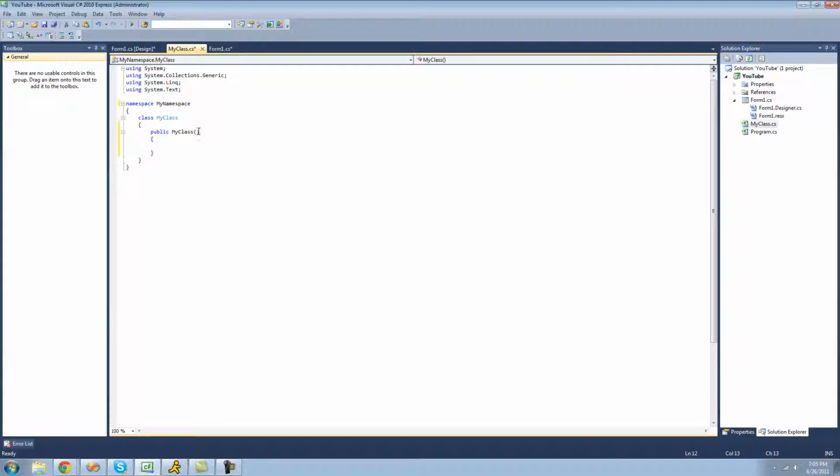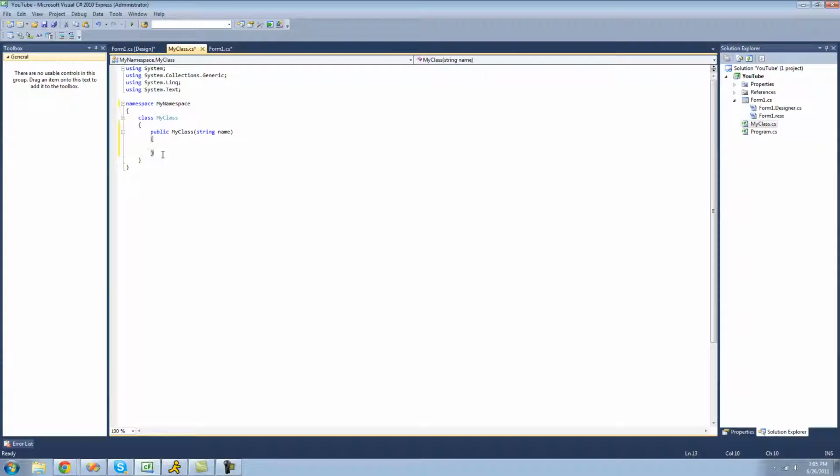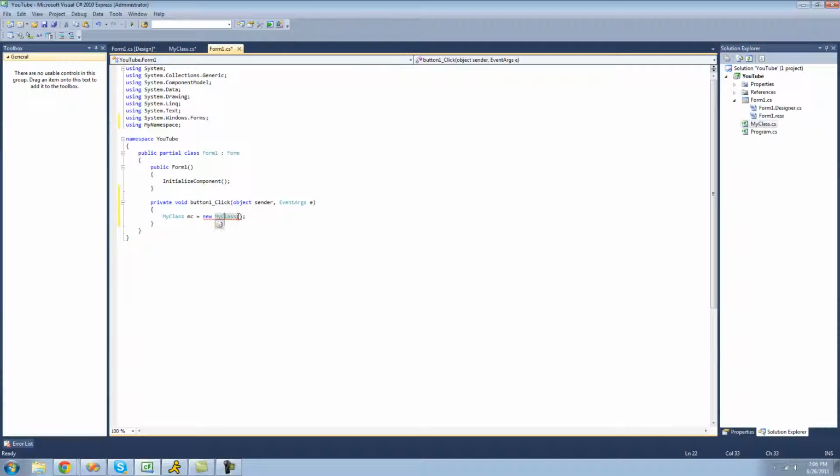So say you wanted to pass a string parameter into your class. In order to do that, it's very simple. Just type whatever you want to pass into your class into these parentheses right here. So I'm just going to have it pass a string parameter and have it pass a name. So now when we go back here, we get an error that says myNamespace.myClass does not contain a constructor that takes 0 arguments. And that's true. We only have one constructor right now, and we'll get into more constructors later, and it calls for a string parameter. So we need to pass a string parameter in there. So I'm just going to pass Adam.